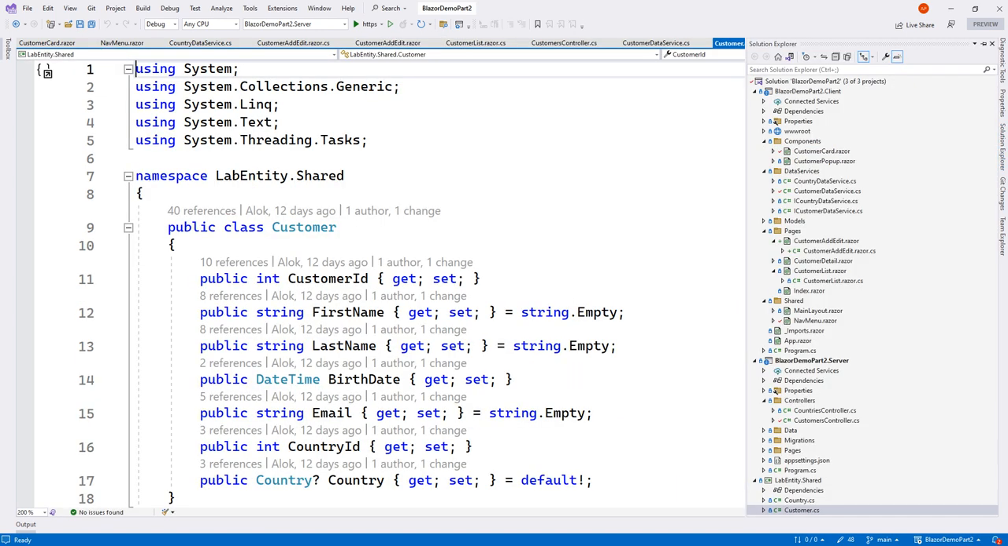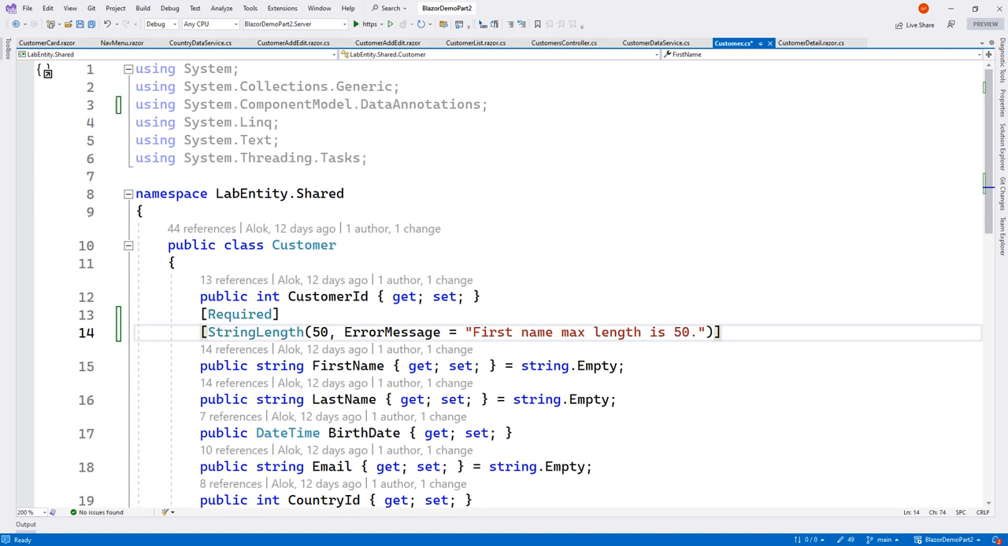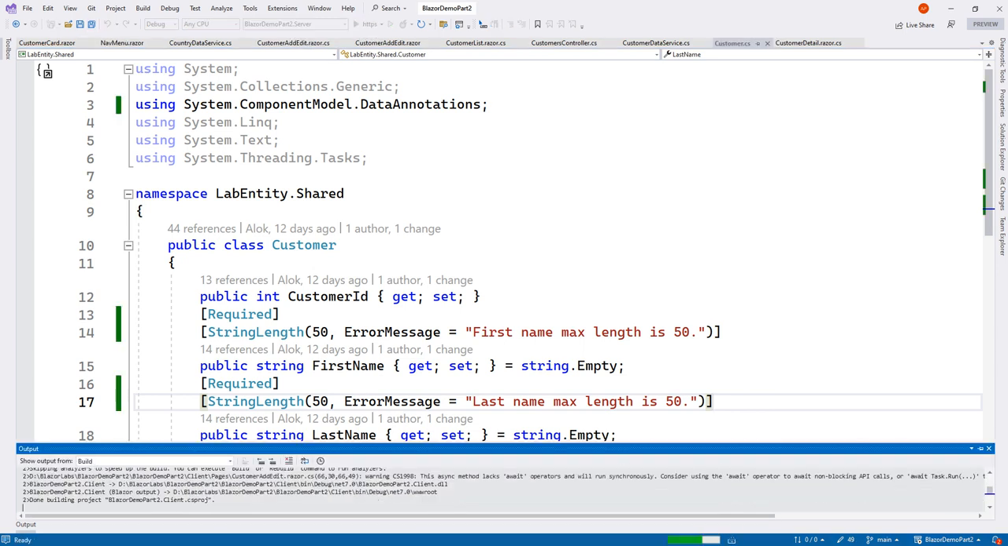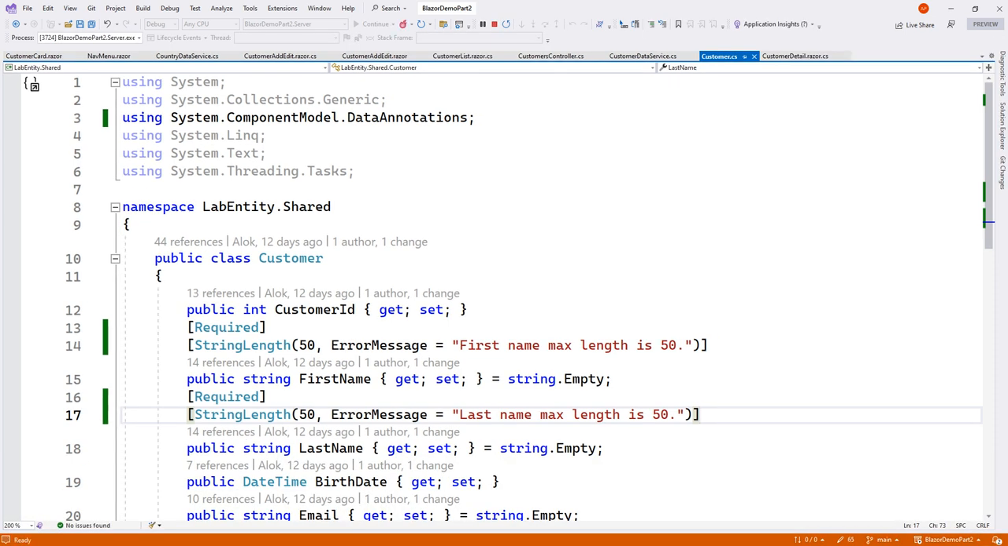So in our customer, let's add some data annotation so that we can show the validation message as well. For this first name, I'm adding the required as well as a maximum length. For this last name as well, let's add one more message. And this time, if you try to do a blank submit, we must get the validation error. So let's check that too. Hope it works, because we already added the validator control and validation summary.